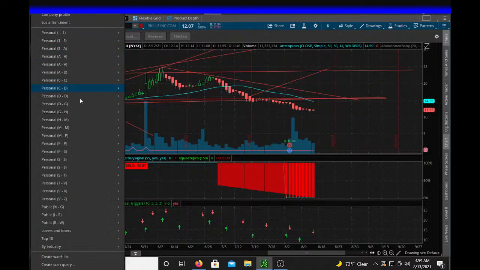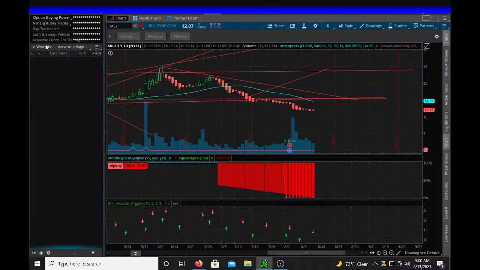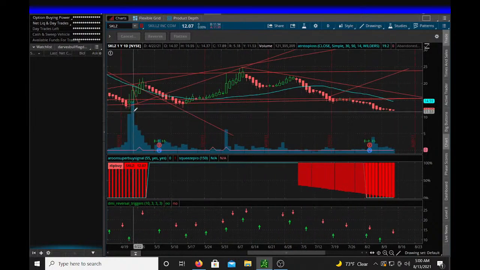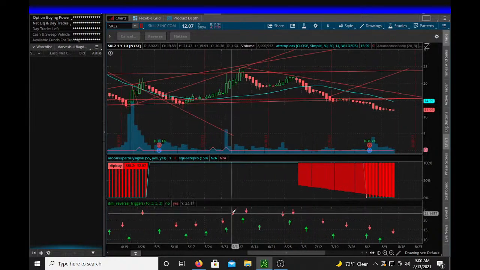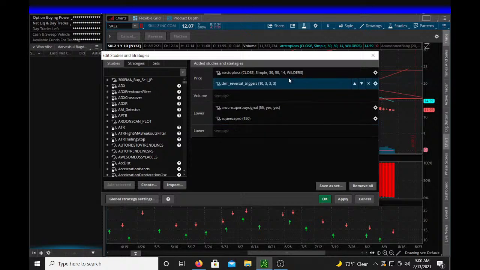I don't see our Darvis box doing anything right now. And we have our DMI reversal triggers down here on the bottom. And those are based on just your DMI reversal alerts. Okay.